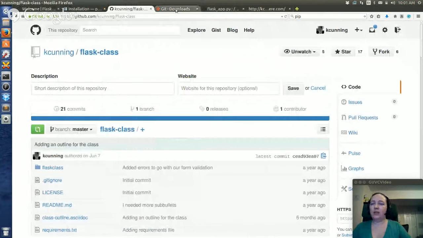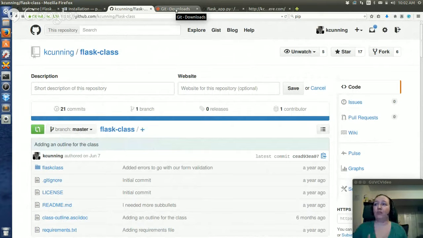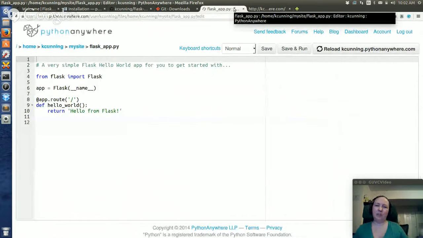Let me clarify, Tammy. Python Anywhere is basically for people that are having issues trying to install Flask. Some people don't have the right permissions. Some people's paths are not in the right place. So it's the backup method. Personally, I prefer developing on my own machine, but this works perfectly fine.